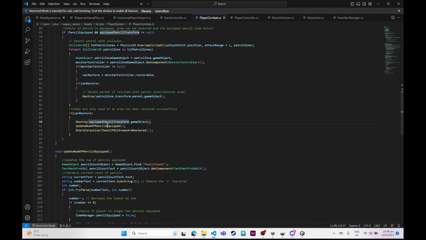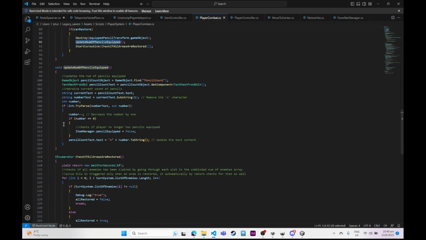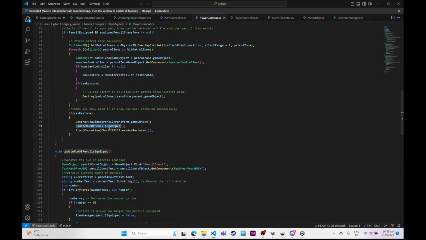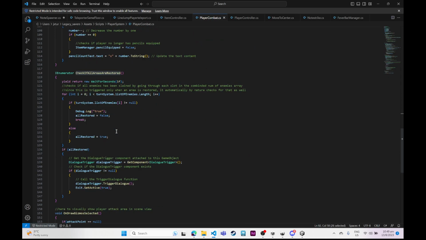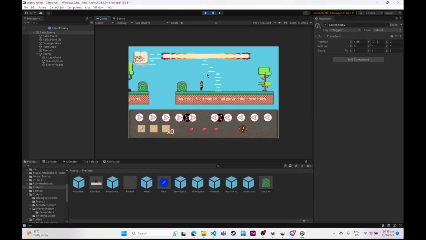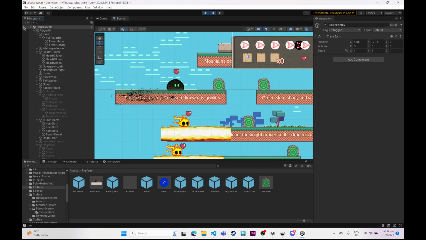So there is a finalizing update pencil equip, mostly just an update to the text GUI components and a check if all areas are restored. So this is actually the win condition here. What this basically does is it loops through one thing, because all the enemies will be dead by the time the entire area is restored.